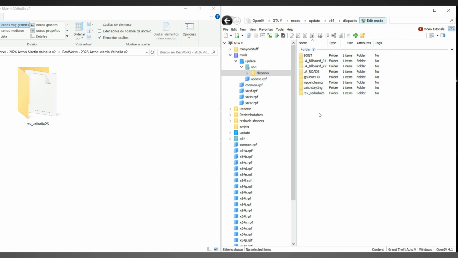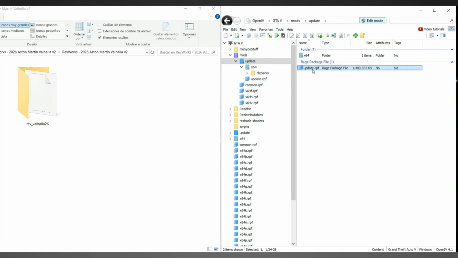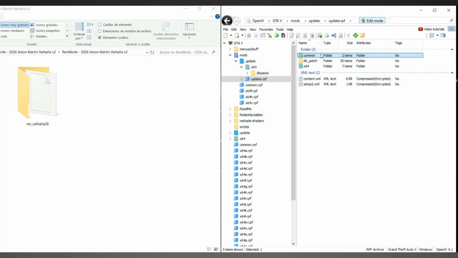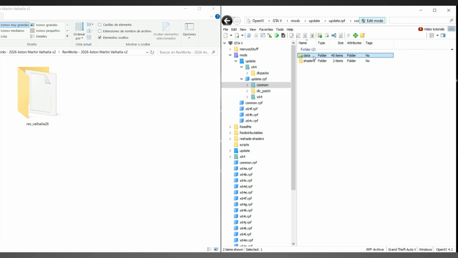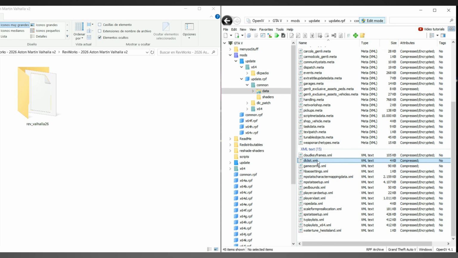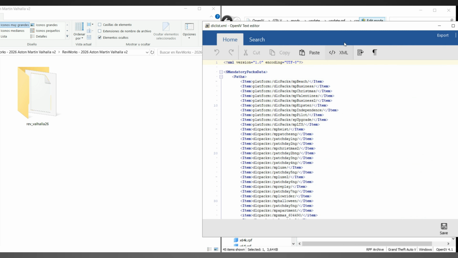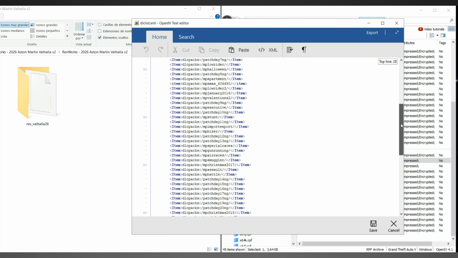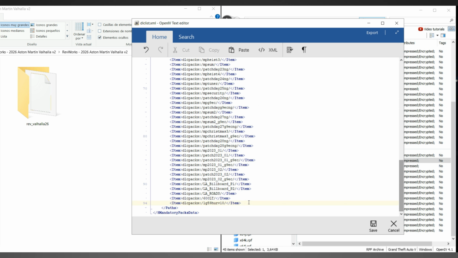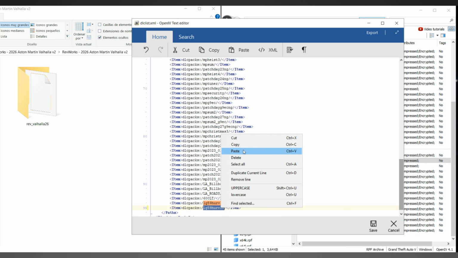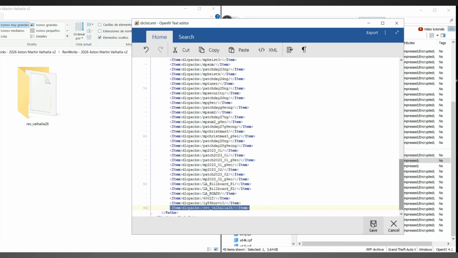Now we need to edit the DLC list for this mod so that the game recognizes it. To do this, copy the name of the DLC pack from the mod, then navigate to Update, Update.rpf, Common, Data. Locate the DLC list XML file, right-click on it, and select Edit. Place the cursor at the end of the last line in the DLC list, and press Ctrl-D to duplicate that line. Next, delete the existing name and paste the name of your mod. Finally, click on Save to confirm and apply the changes.